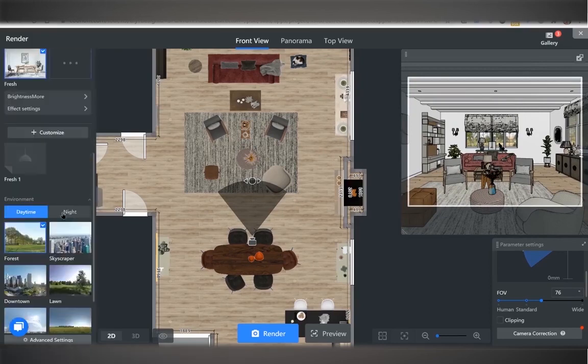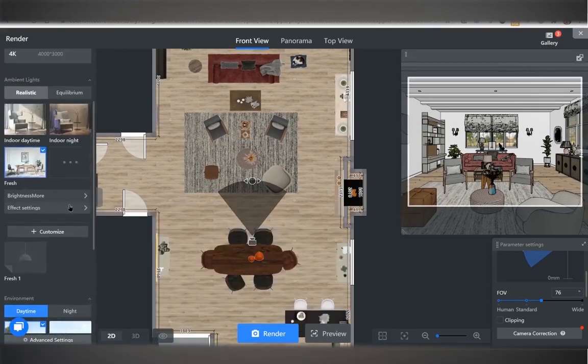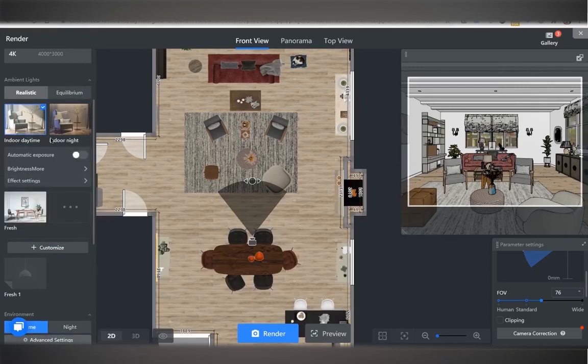In terms of lighting, we just updated 2 new templates a few weeks ago, I think. The indoor daytime and the indoor nighttime. These two will be more realistic after the rendering. We also have automatic exposure, which I haven't tried yet. I think this will be really good if your rendering is too dark or too bright, and Coohom automatically adjusts it for you.